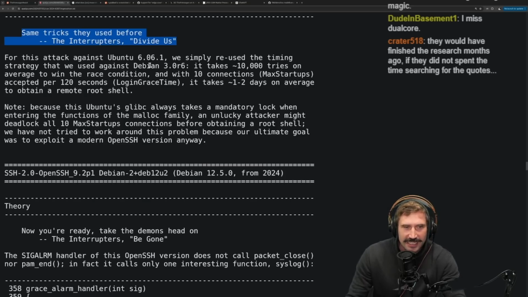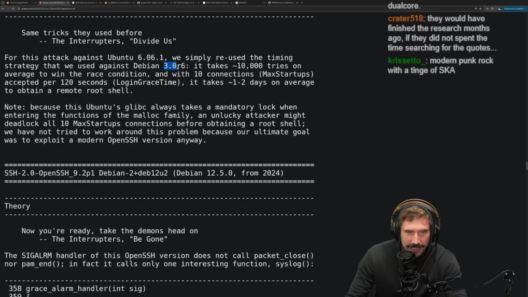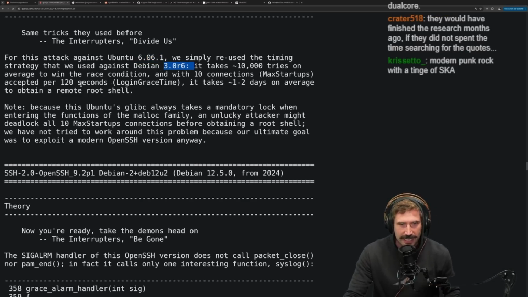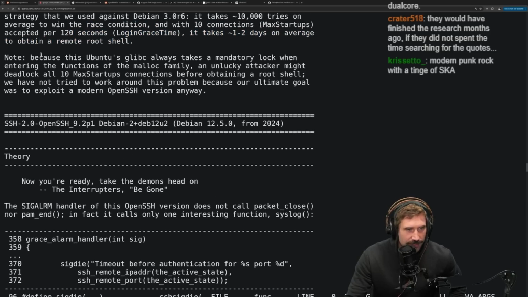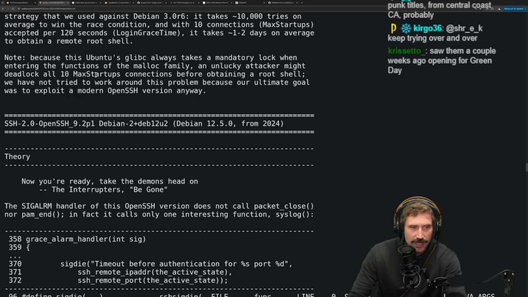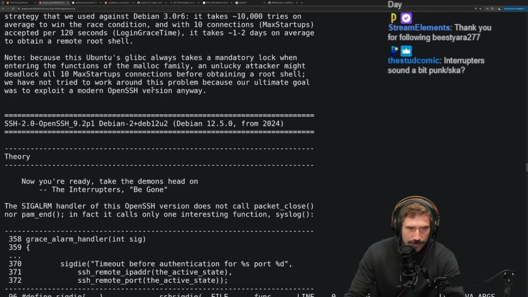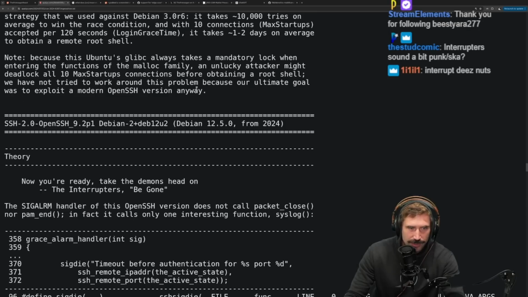For this attack against Ubuntu 6.06, wow, that's old-ass Ubuntu. We simply reuse the timing strategy we used against Debian 3.0R6. It takes 10,000 tries on average to win this race condition with 10 connections, so that's 1 to 2 days. Note, because of this, Ubuntu glibc always takes a mandatory lock when entering a function of the malloc family. An unlucky attacker might deadlock all 10 max startup connections before obtaining a root shell. We have not tried to work around this problem because our ultimate goal was to exploit modern OpenSSH anyways.